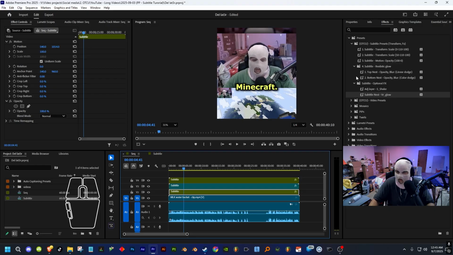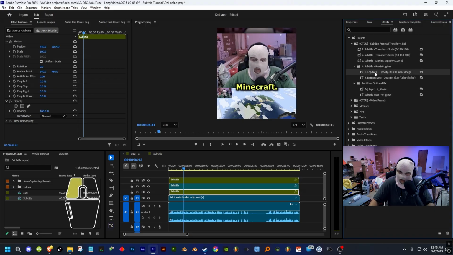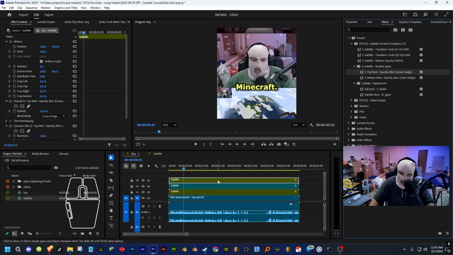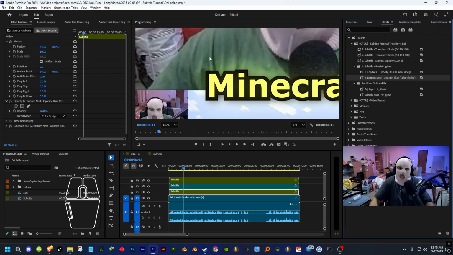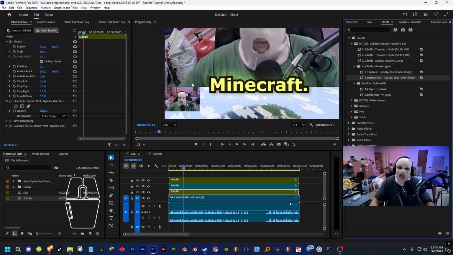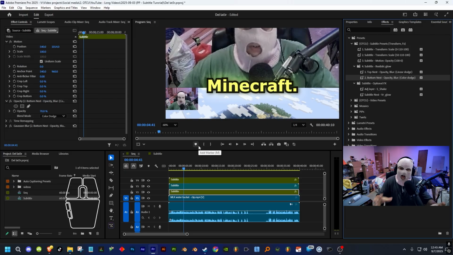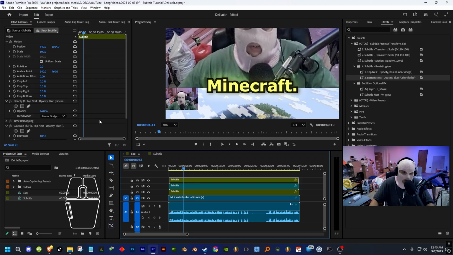So let's go over to the realistic glow folder in my preset and select step 1, which is top nest. Let's drag this on the top. And then let's drag the bottom nest preset onto the bottom one. And as you guys see here, it actually creates a realistic glow that affects the background as well. Now, with different colors, it's going to look much different. So you guys are going to want to play around with this. And let me show you how you do play around with this.